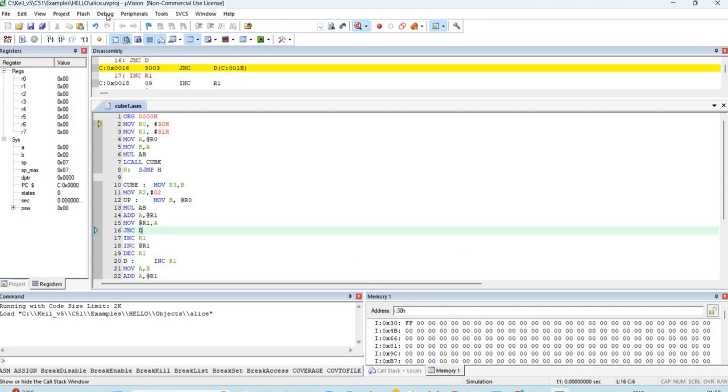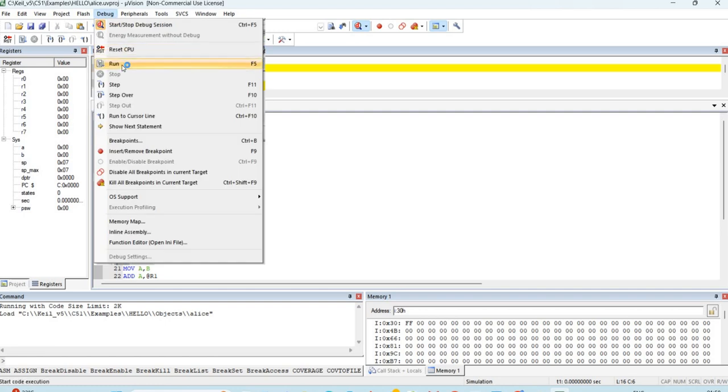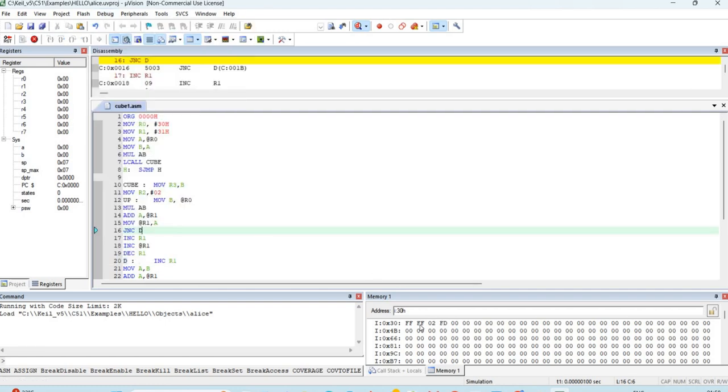Okay. Now you have to check for the output. Run. So you are getting FF 02 FD. Okay, this was the output. That is, this is the expected output which we have to get. So I hope you have understood the program. Thank you.